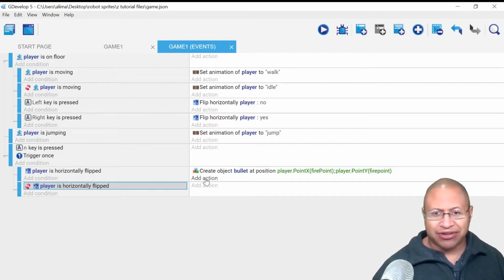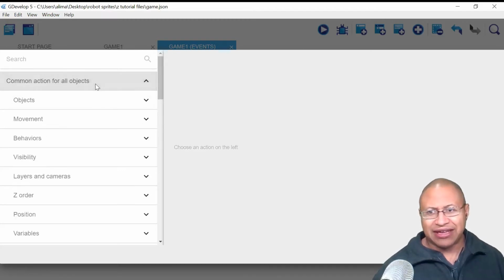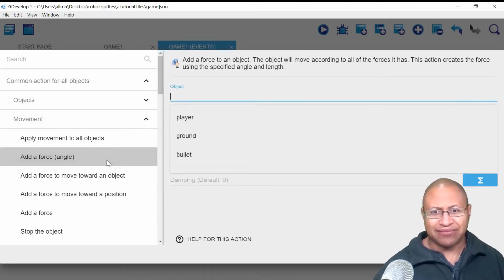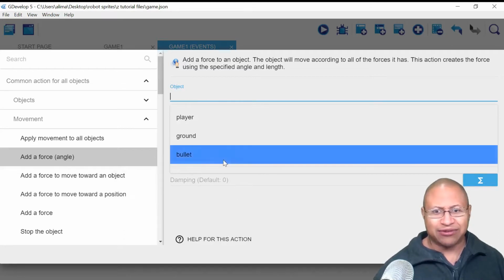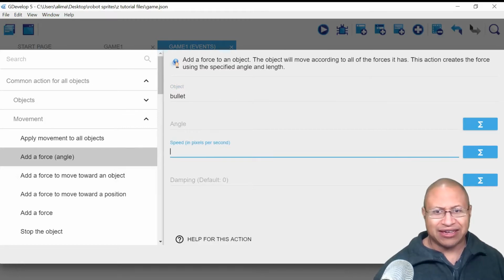Okay, so what we're going to do is go to add action. When we click add action, this is in the same sub event as create bullet, not in the other sub event. So what we want to do is select common action for all, movement. Then we want to go to add a forced angle. We're going to left click there, and we're adding a forced angle to the bullet. So we're going to left click on bullet. Then I'm going to just click to get that panel to go away.